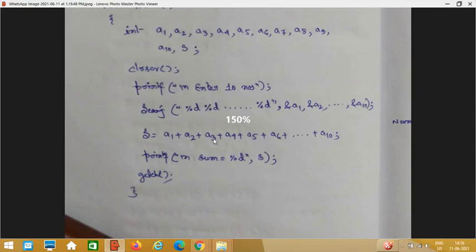It is very difficult for a programmer to manage such a large number of variables, isn't it, students? Got my point? So, when this kind of situation arises, then we have to use some different technique, some different concept, which is known as array.